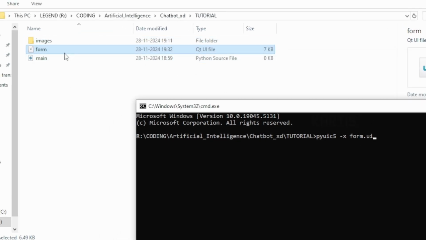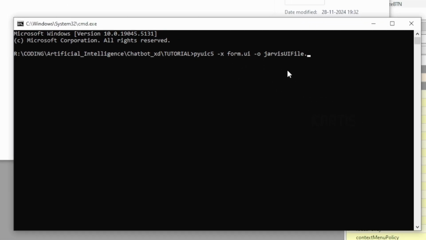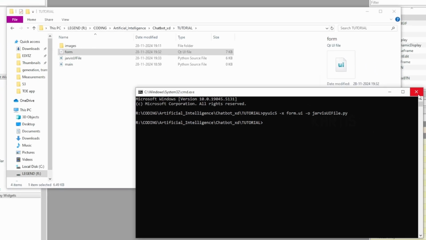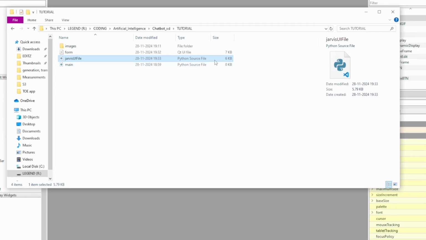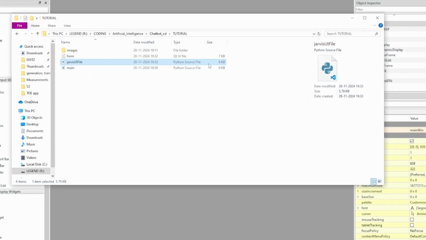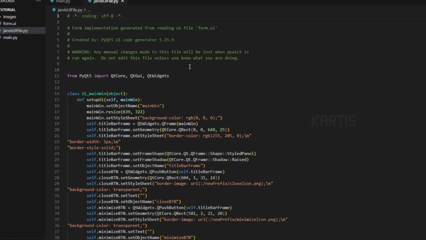You can give that file.ui, and then -o, let's say Jarvis_ui.py. Here you can give any name, like Jarvis UI file, and you need to give the extension as py. Just click enter. Okay, the command is executed, and you can see the Jarvis UI file, the Python file, is being created. Now let's open this file.